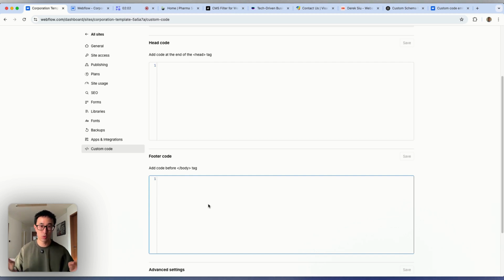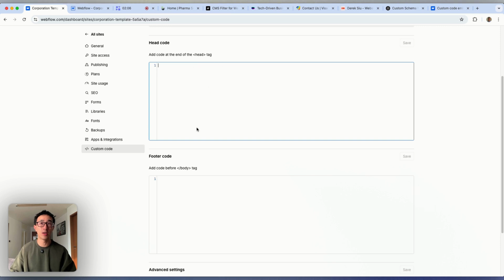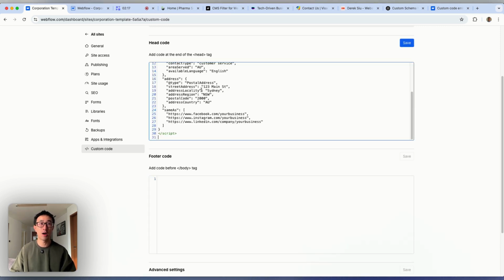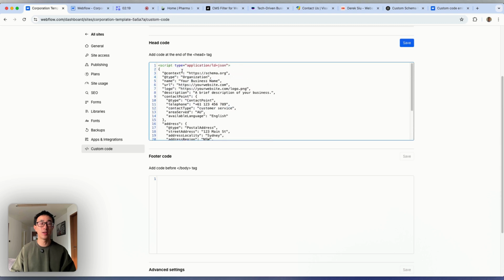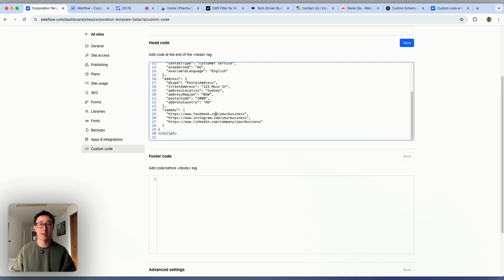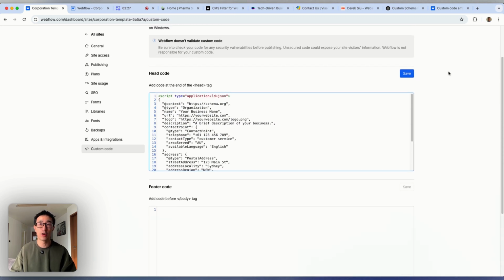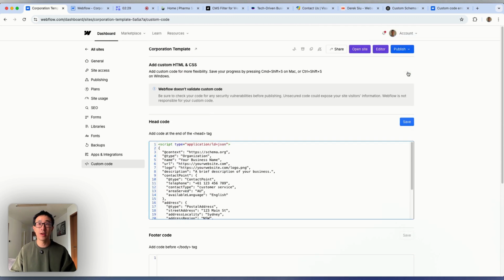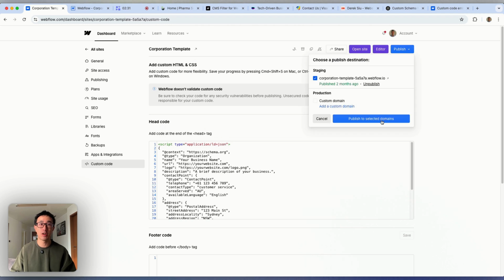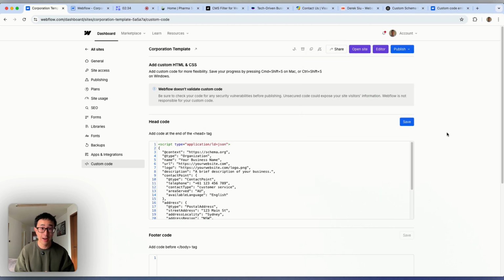I won't get into too much detail about that, but we can go ahead and just paste our code into one of these boxes. Let's say, for example, I have this schema markup code that I just pasted. You can tell all code opens with an opening bracket. In this case, this is a script, and at the bottom, it's ending the script. And I'm pasting this in the head code. I go ahead, hit save, and then I can hit publish to select the domains, and the code will be applied through every single page of your website.